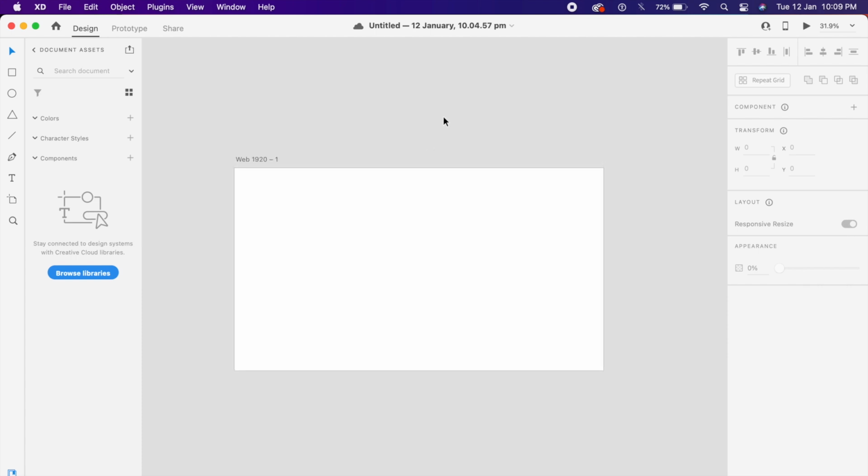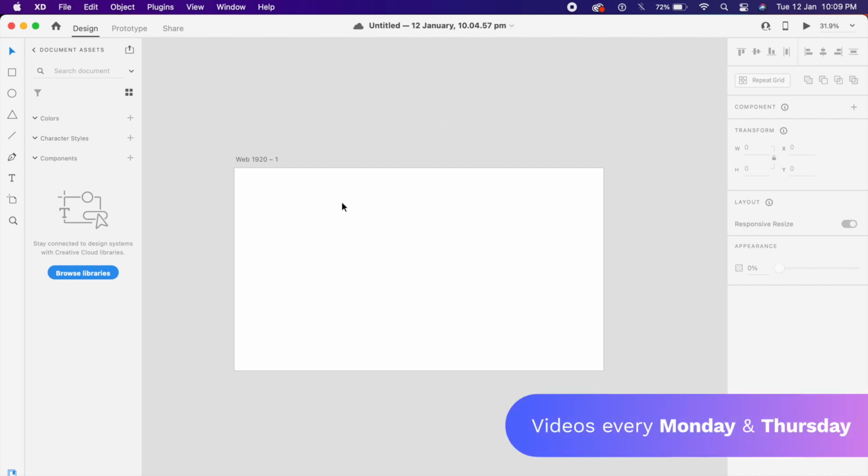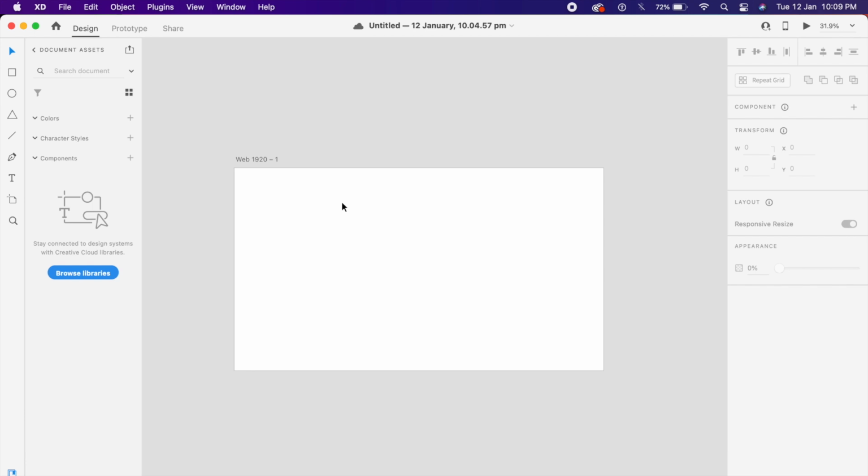Today we're checking out an amazing new Adobe XD update. Yes, the Adobe XD January update is finally here. And this update brings a lot of cool and exciting new features. So stick till the end to get all the good juice.